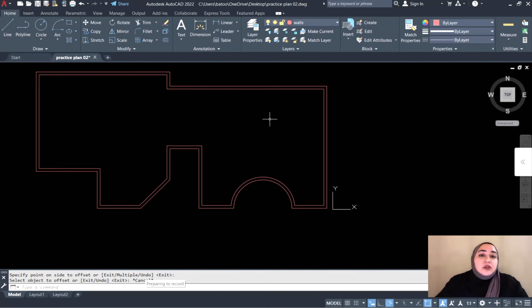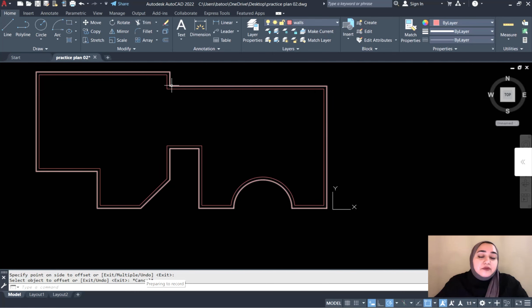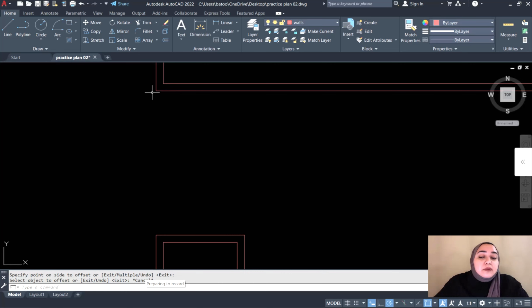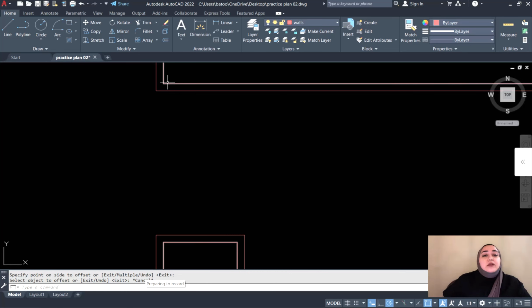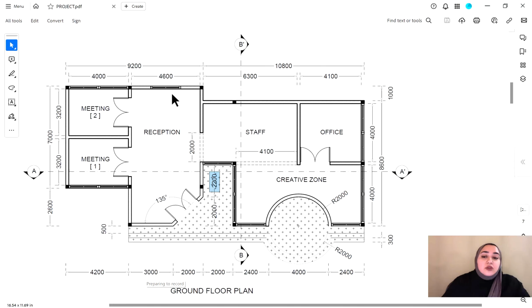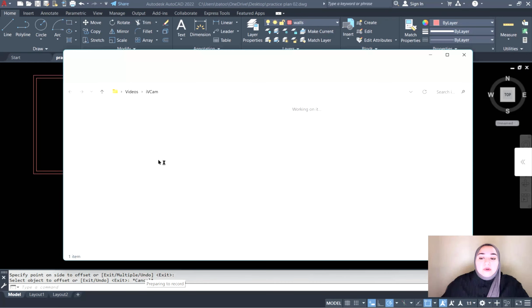Next, I will start with the inner walls. Now because I have the thickness of the outer walls or exterior walls, it will be easier for me to know where to start the wall and where to offset the line. So let's just go back to the plan. As you can see, I have, for example, this wall, it is continuing inside. So I will create this wall first.